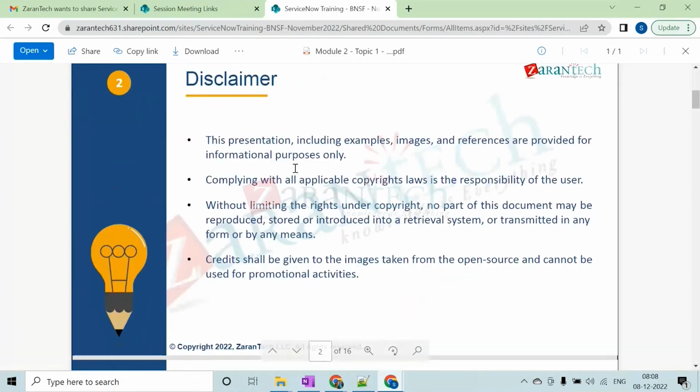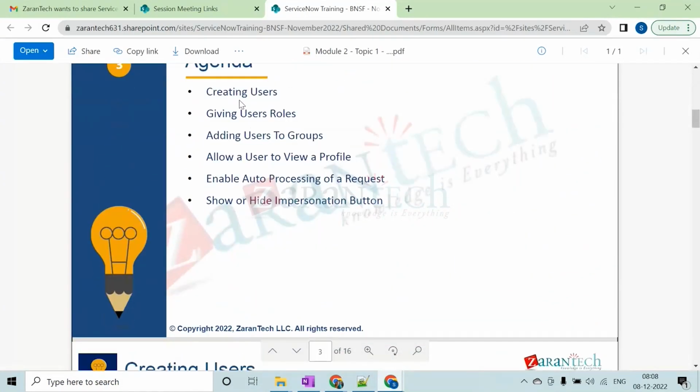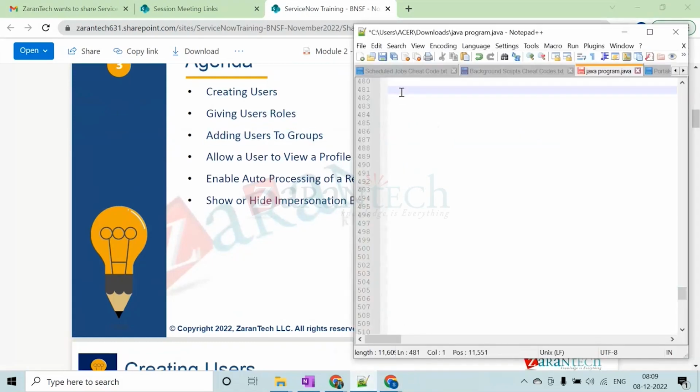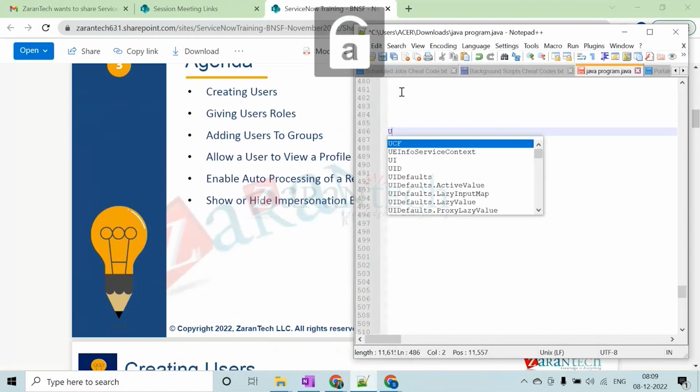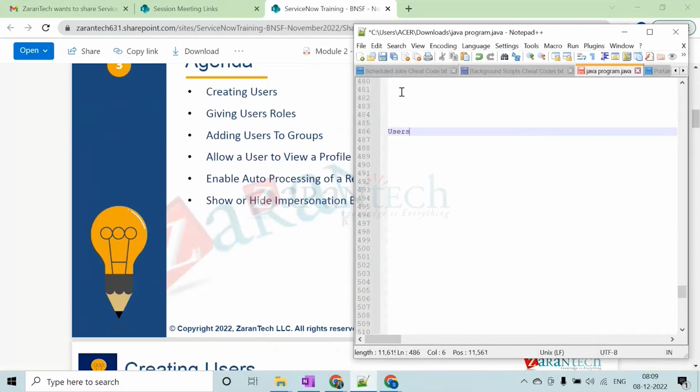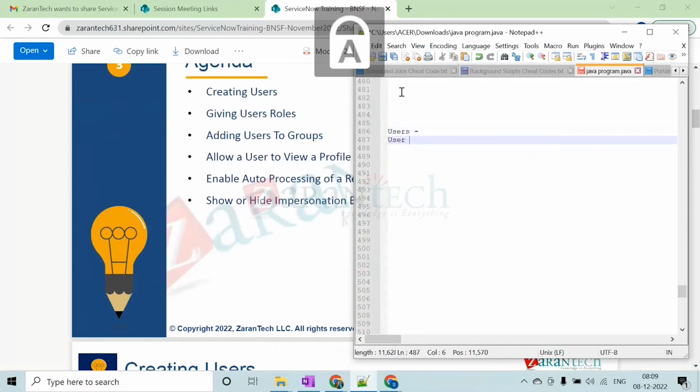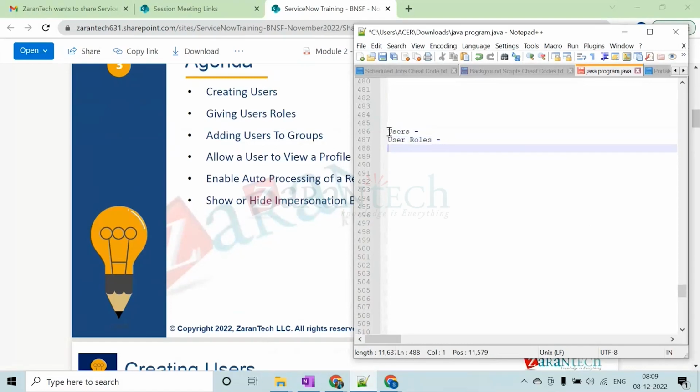If you open this, creating a user, okay, fine. Giving user roles, this is also fine. Adding users to the groups. So first of all, users are there, user roles are there, then groups are there. Fine. Users, user roles and groups.